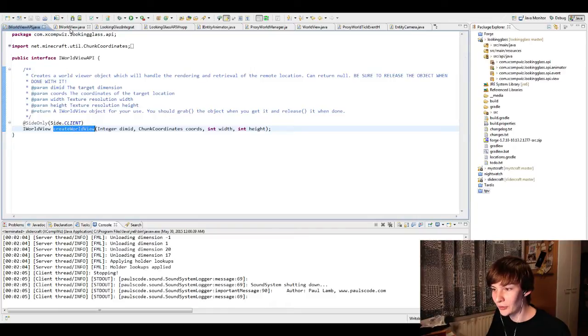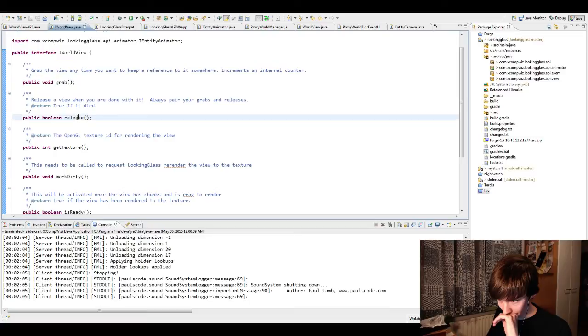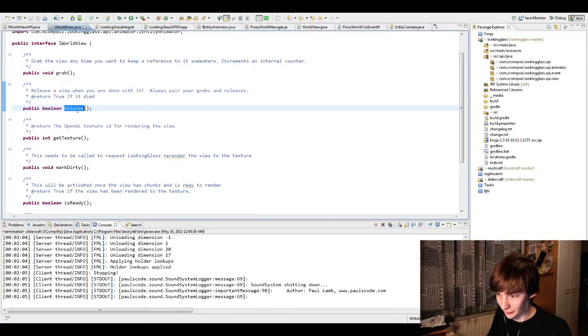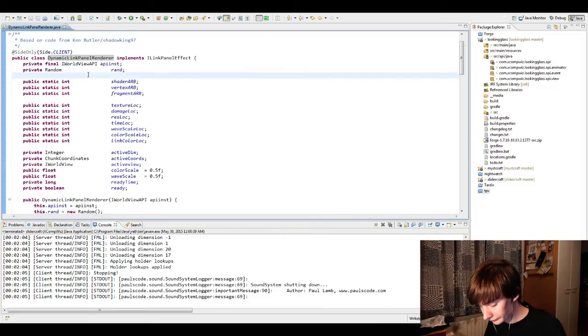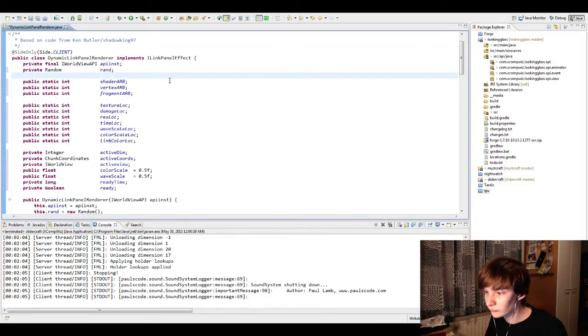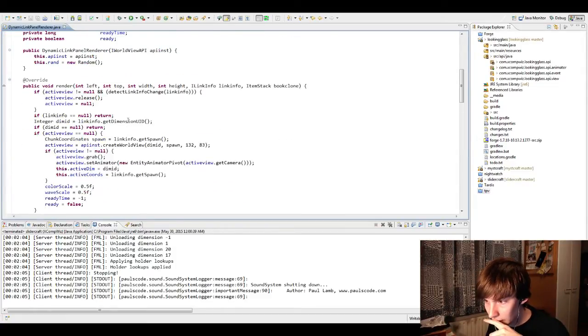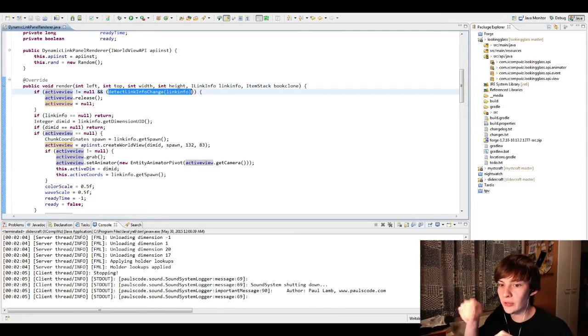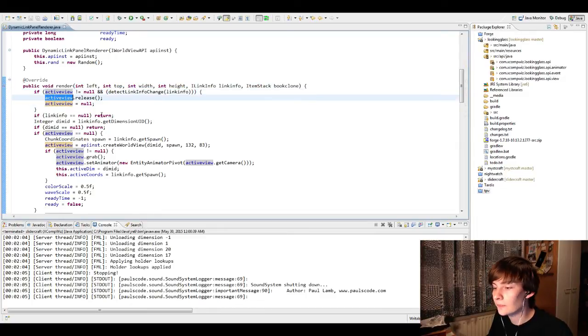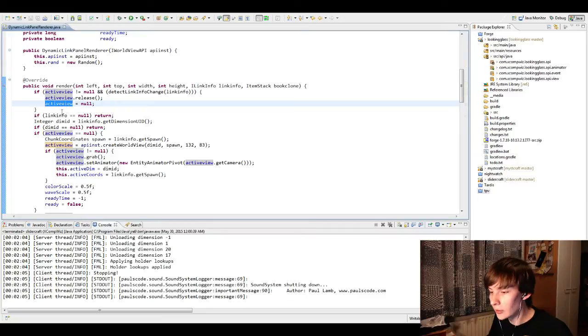This interface. You get a world view, and then this does everything else for you. You release when you're done with it. I should demonstrate that real quick. So let's do a quick look into the link panel renderer here. Alright, so the way I do this is I check to see if the view exists, and if it does, then I check to see if my info has changed. So what I'm supposed to be rendering the picture of. If that's the case, then I release the view I've got and set it to null. Or set my reference to it to null.